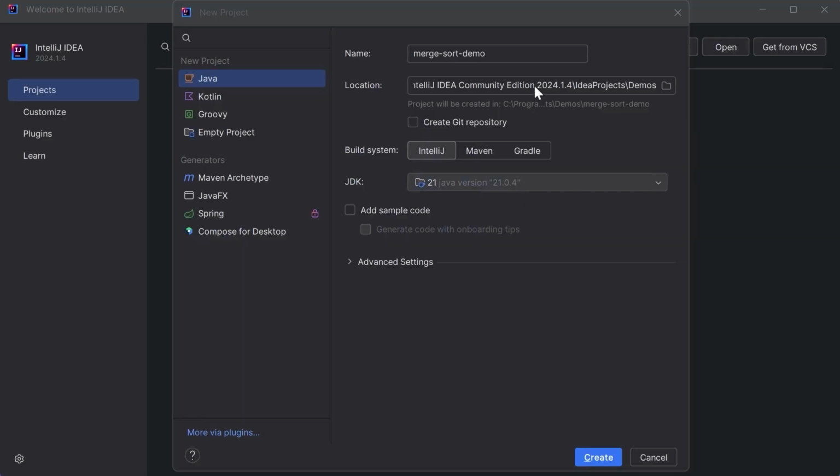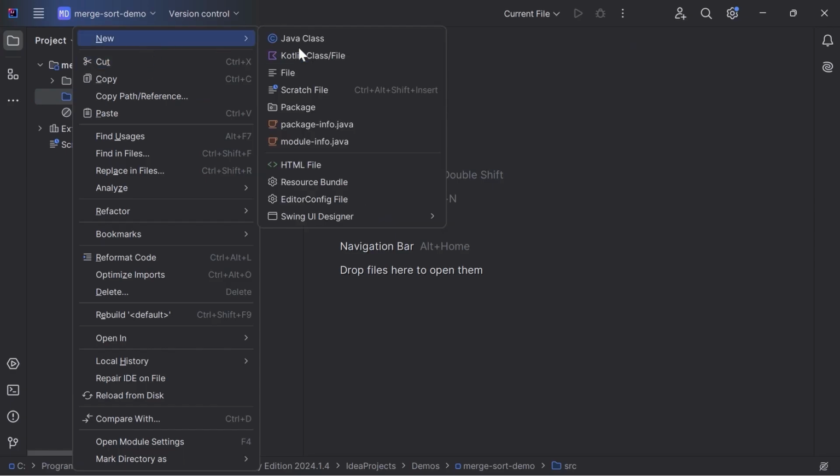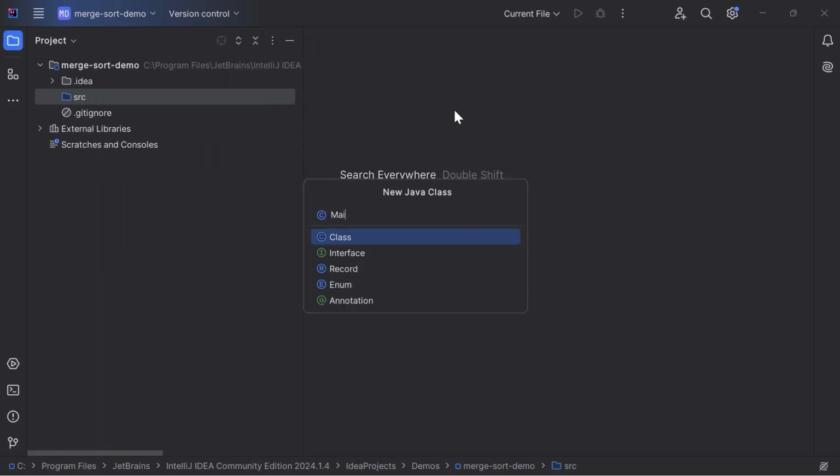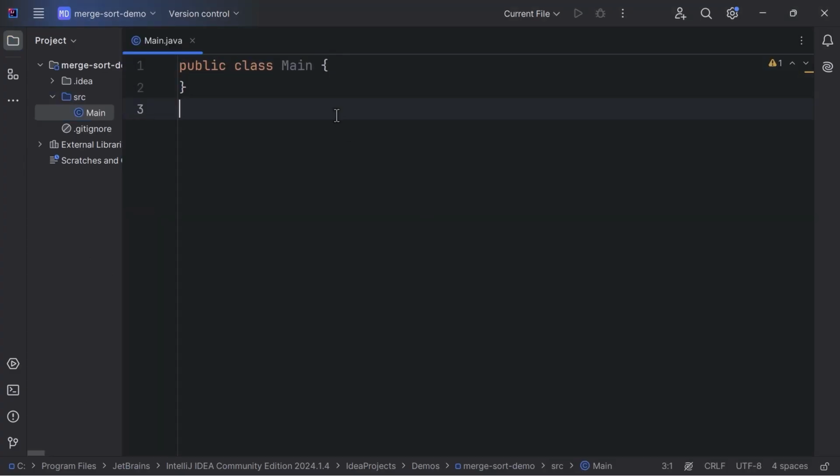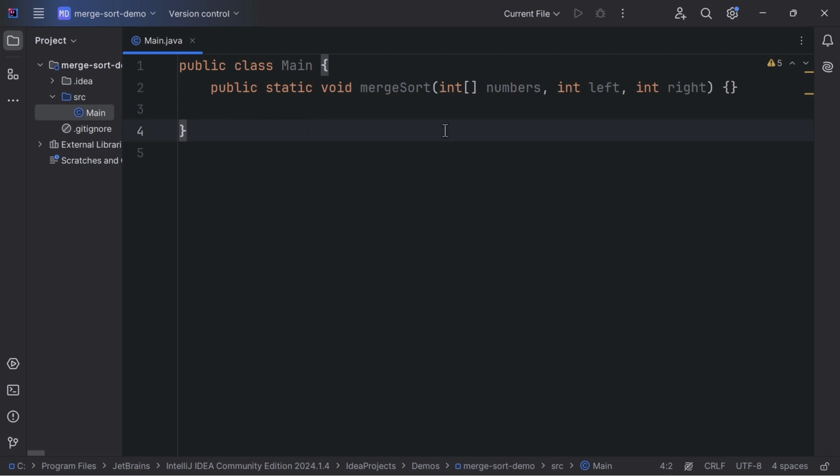Start by creating a new Java project called Merge Sort Demo. Then, add a new class named main inside the project. In the main class, create a public static void method named merge sort. You'll apply the divide strategy in the merge sort method, which must take an integer array as an argument. Remember to provide the left and right integer arguments to specify the array section to process. Left is the starting index, and right is the ending index of the array portion to work on.